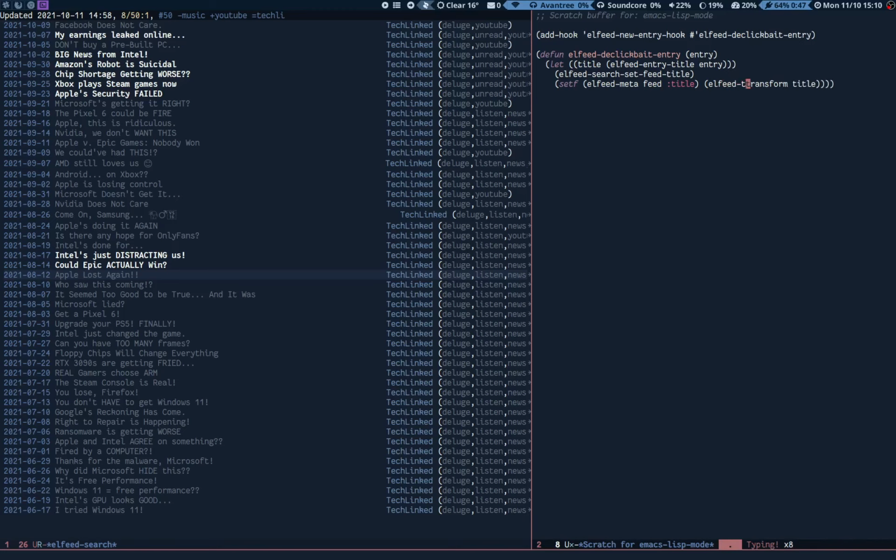So let's say Elfeed title transform, and now we're done, except of course Elfeed title transform doesn't exist. So this function gets a string, which is the title, and we want it to return a string, which is the new title. So this is essentially our declickbait string title. Alright, now the fun part.